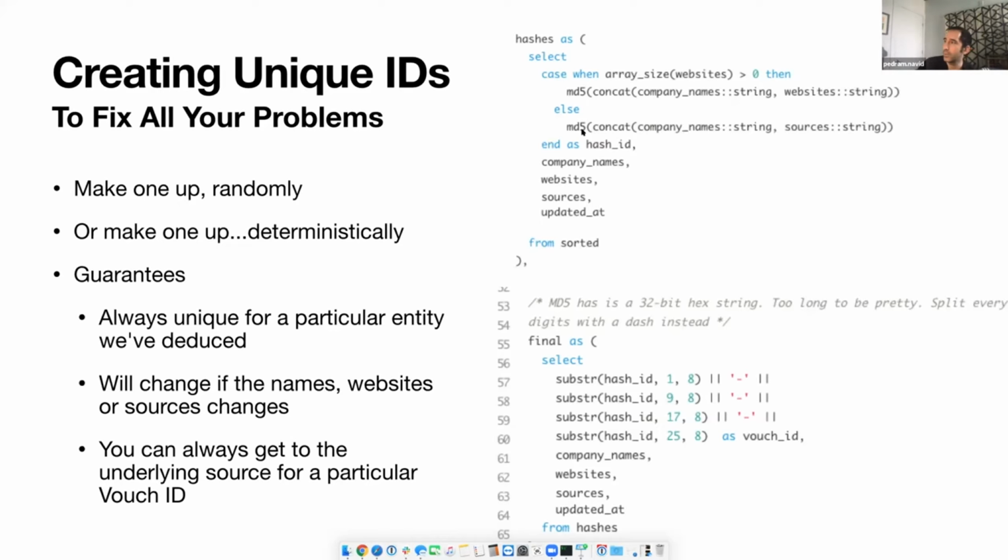And no one likes reading 32-character hex strings, so add some dashes, and then it looks like a real ID, and you're done. And then you just have to remember that what you created has certain guarantees and doesn't have other guarantees, so make sure you communicate that. What you have done is you created a unique ID for a particular entity that you have deduped, not deduced. But if anything about that company changes, like the names, the websites, the sources, you might change an ID. So it's not persistent through time, but it's deterministic, which is nice.